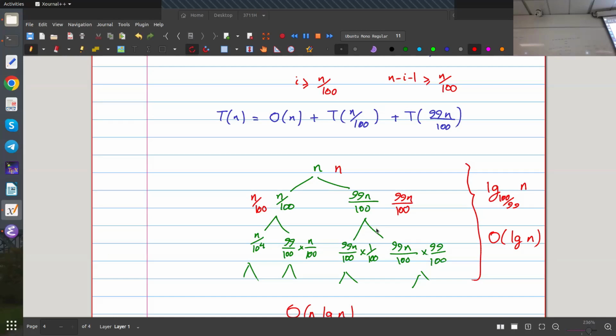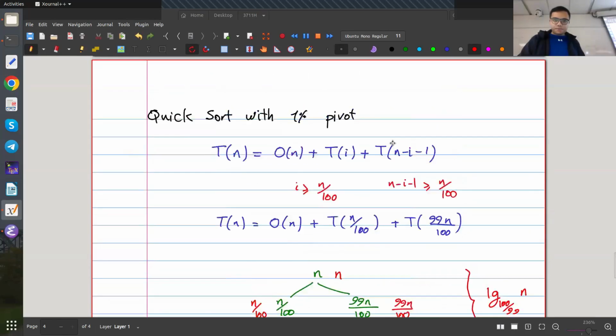You can still say that that tree has a height of O(log n), because you can just look at the maximum instance size at every level. And then you can say that at every level of the tree, you're spending O(n) time. So overall, it's going to be n log n, even if it's not this case.